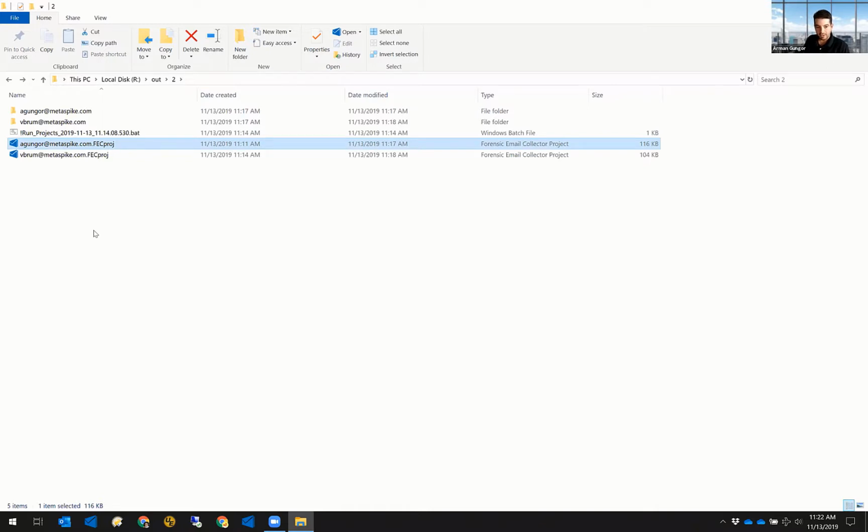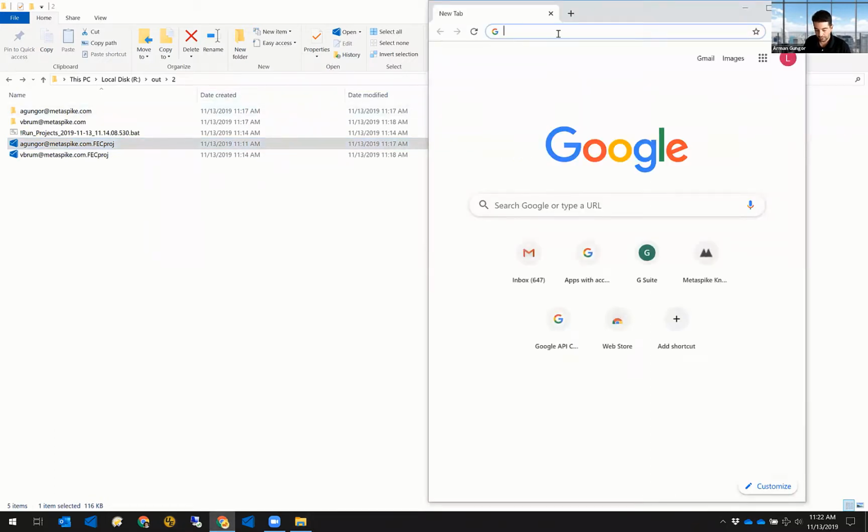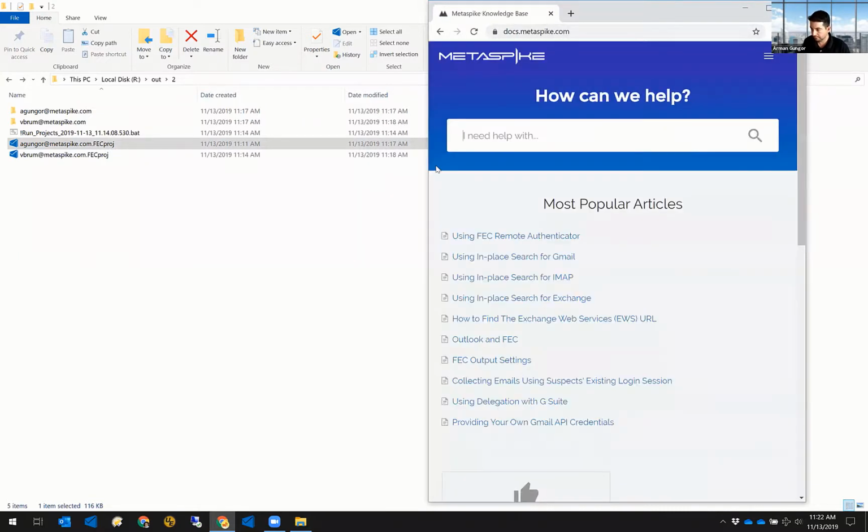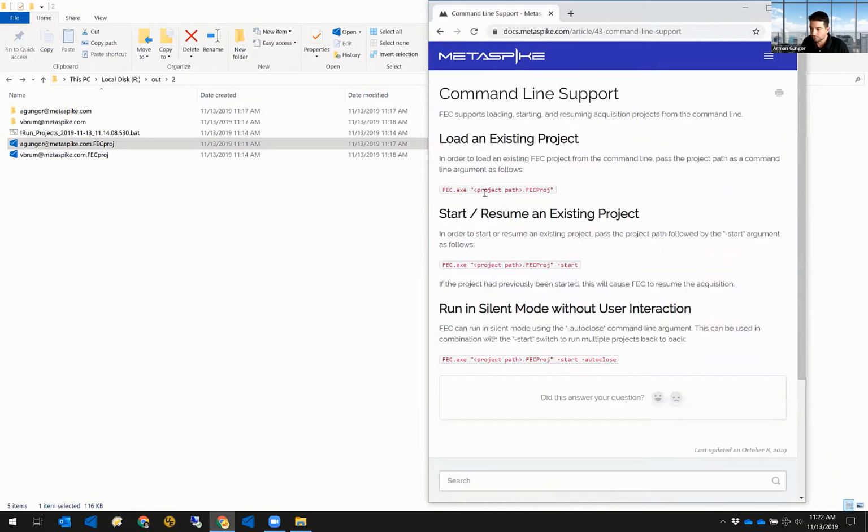So this is what I have for the batch acquisitions. And as far as command line goes, you can look at the documentation we have here on our docs website. Command line support. So you see that this kind of outlines what I just talked about, but there's the path to the project to launch it. You can start and resume with this, and you can use autoclose to run it without user interaction. So keep this in mind.